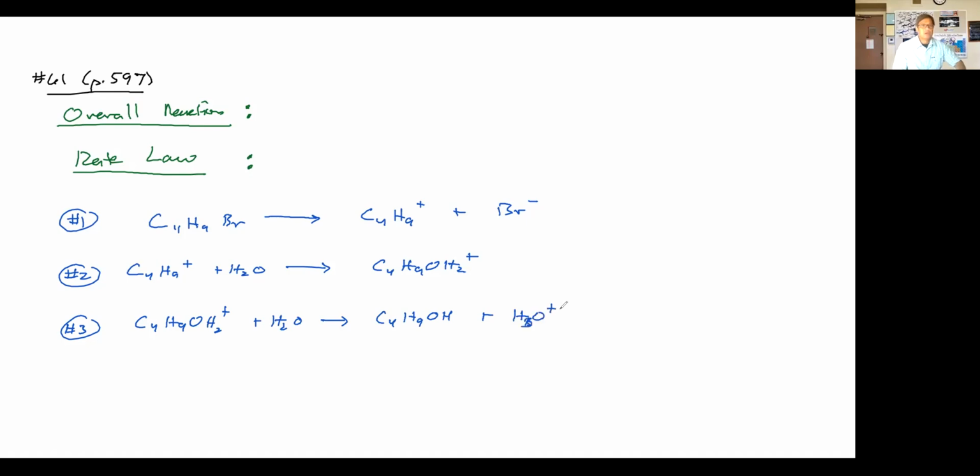Okay. All right. And then they tell us one last thing here. They tell us that the first step is the slow step. The second and the third elementary steps are fast. Okay, all right, so let's do a couple things before we work out this one. They want us to find the overall reaction, and then they want us to determine the rate law for this particular reaction. So let's do this first.